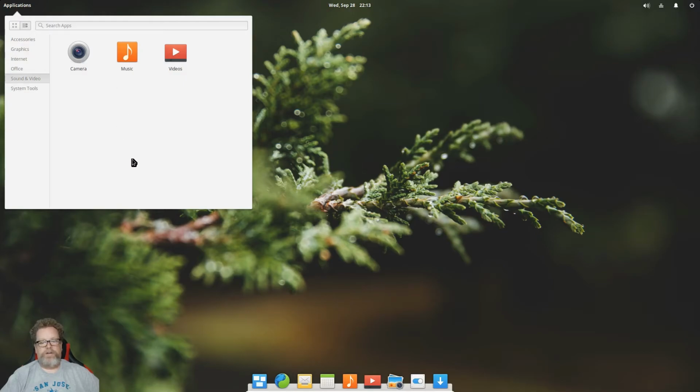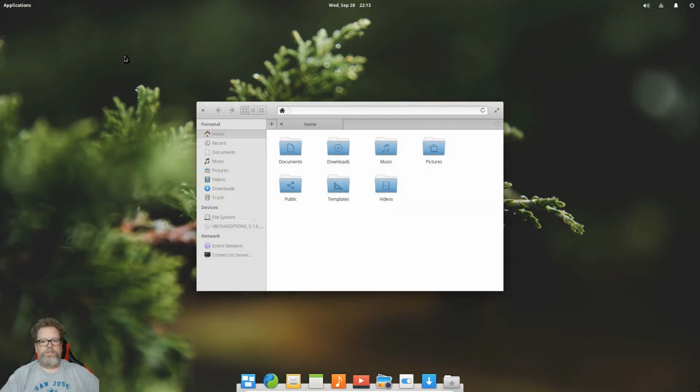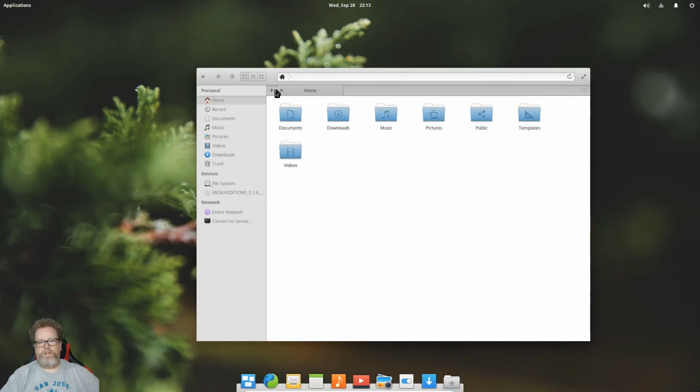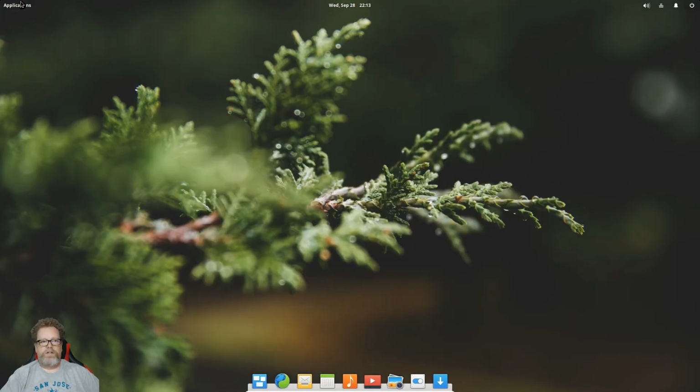Camera app, I don't have a webcam hooked up to this VM, so I won't be able to look at that. And then System Tools, Settings, File Browser, or File Manager. Okay, that looks like your typical everyday file manager system. So there's nothing new there.